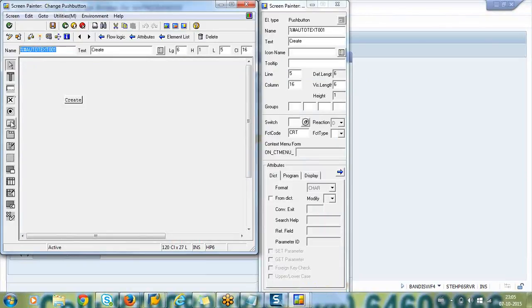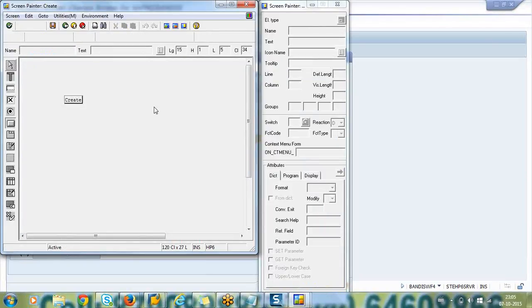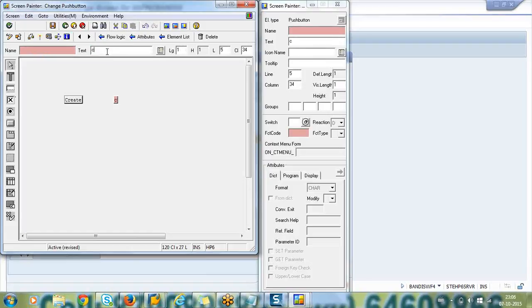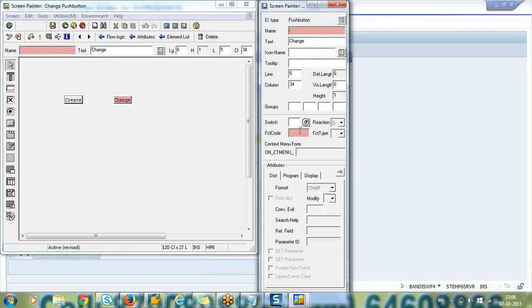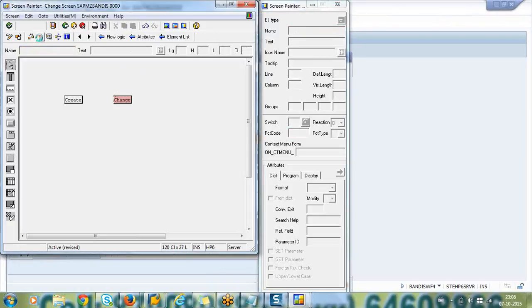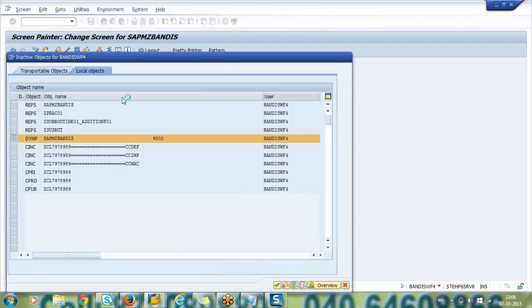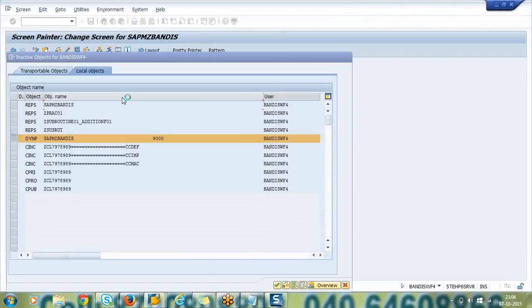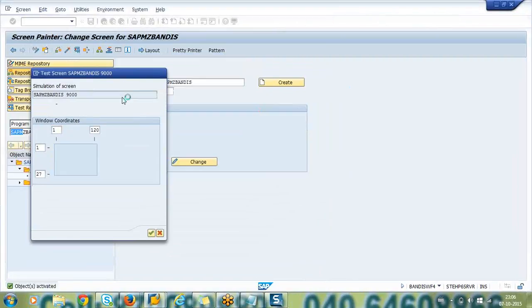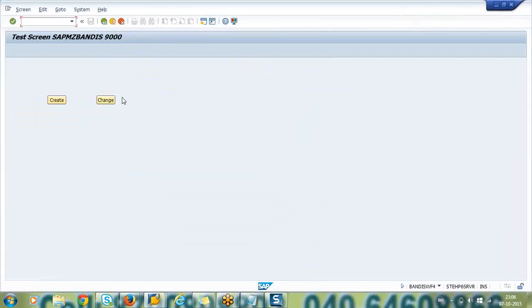If you want to put one more extra button, let us put that. Change. The function code should be CHGI, free control kept. If I activate, you can test it here itself. You can press the F8 button and you can see the buttons you created. So this is one module pool. The buttons you created have come.